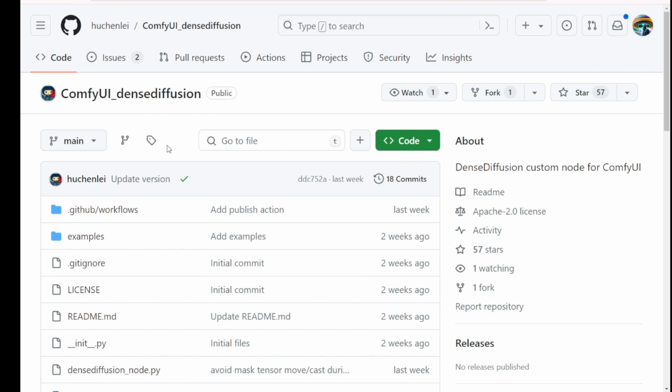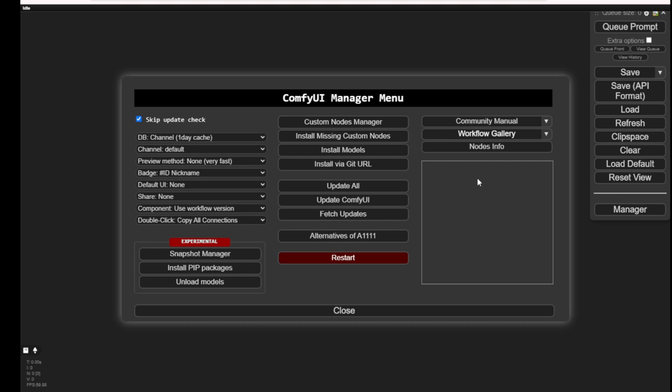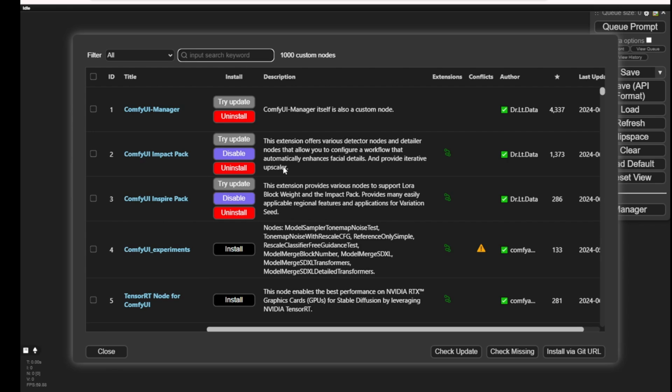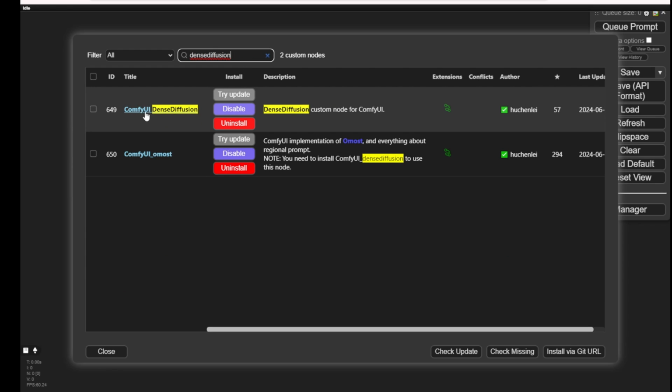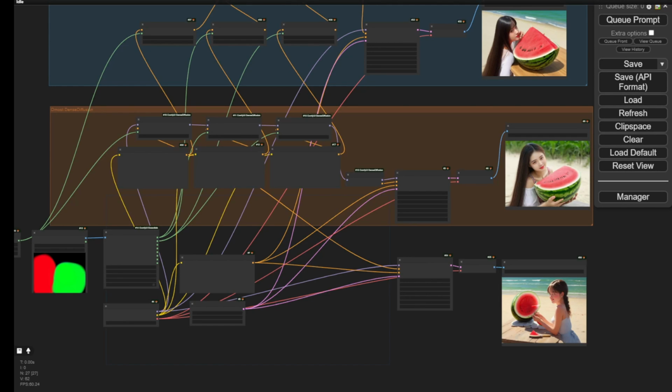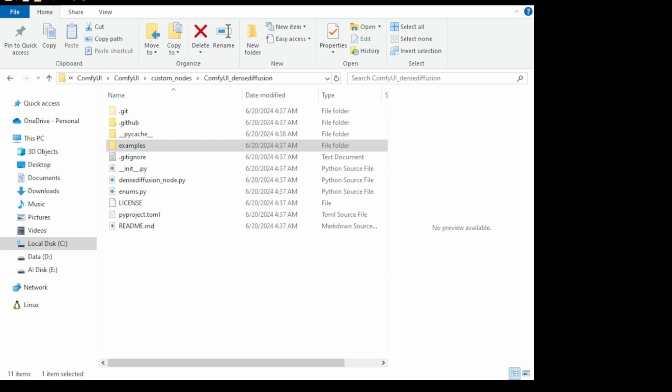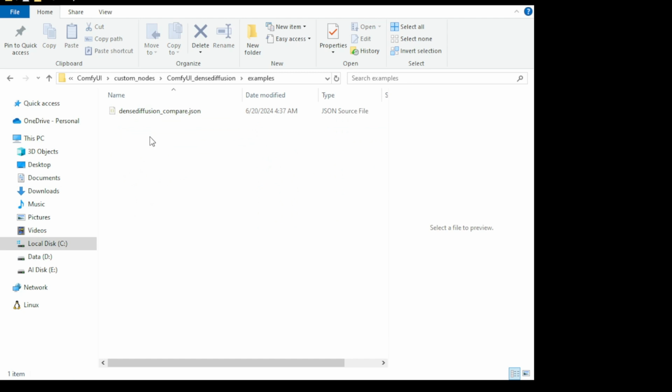Now we can test it out in ComfyUI. They have the ComfyUI Dense Diffusion custom nodes already here. So when you search this keyword, you will see the Dense Diffusion and also the Almost custom nodes appear in the ComfyUI Manager. So load up this workflow. It already includes this workflow in the custom nodes project. Click into the subfolder examples, and you will see this dense diffusion compare.json file, which is the workflow file itself.